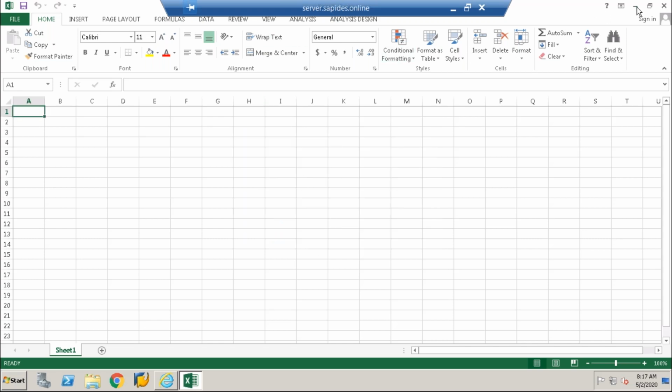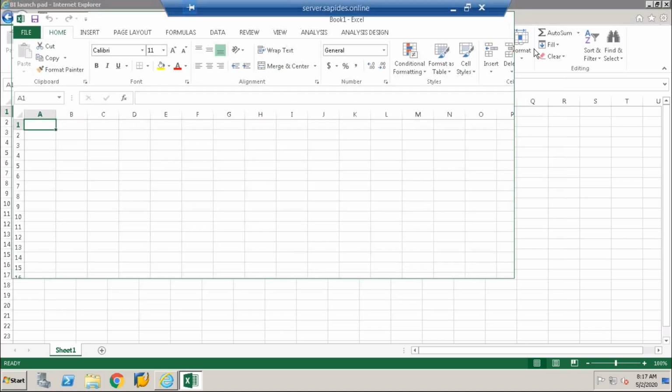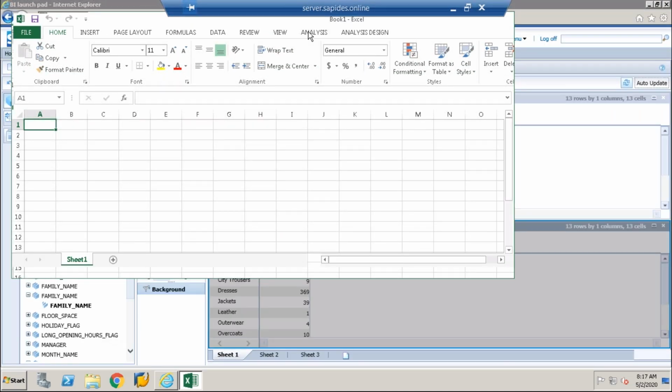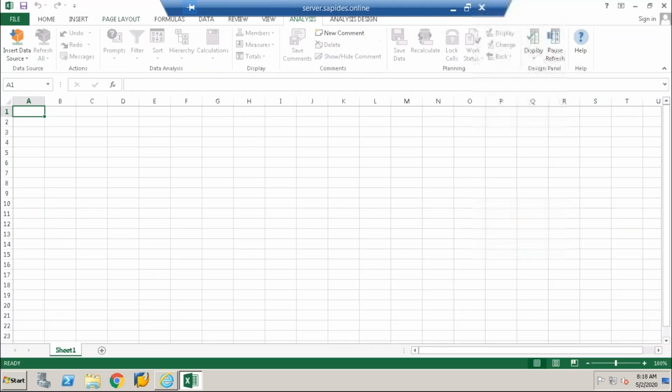So when you go over here, the analysis tab. After getting your data, we have redo, undo. Prompting is there for filtering your data. These are filtering options. If you need prompting, we can use a prompt for prompting purposes. Sorting, hierarchy, calculations, and these are all the commands. These are the options we have with respect to analysis only.